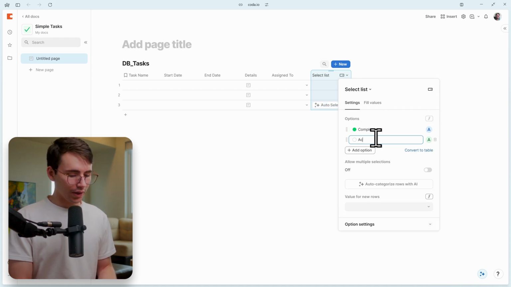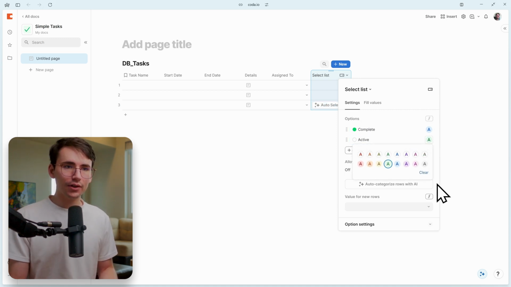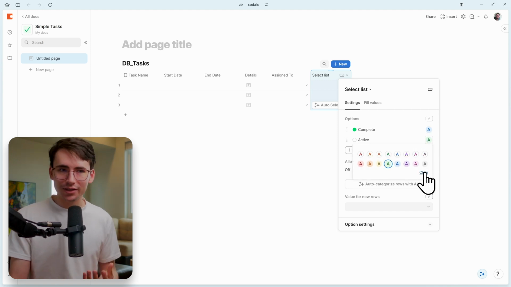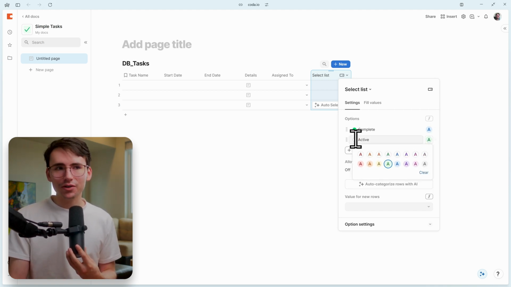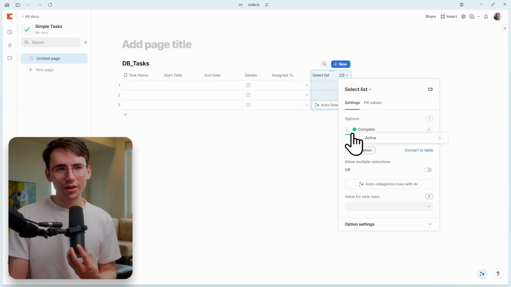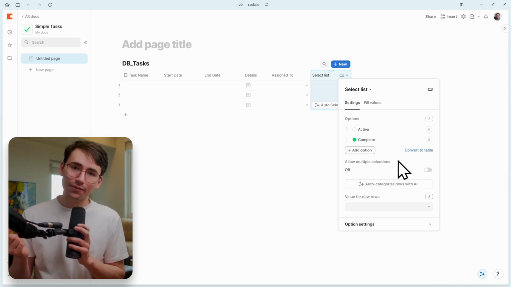This will be our completed, and this will be our active. Then I'm going to click on this little color here. I don't like to have any color on them usually. I'm already using color with the emojis, so I'm just going to clear it here, and then I'll say clear all. Then I'm going to have the active one be on top, and that's good there. But we're going to go one step further.